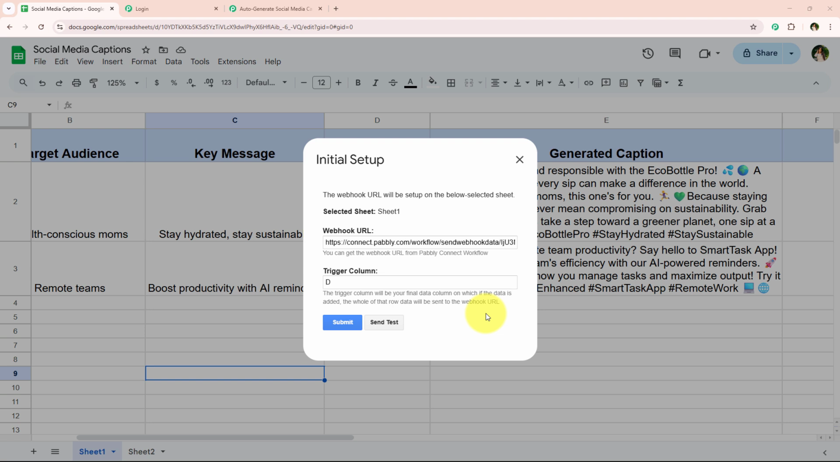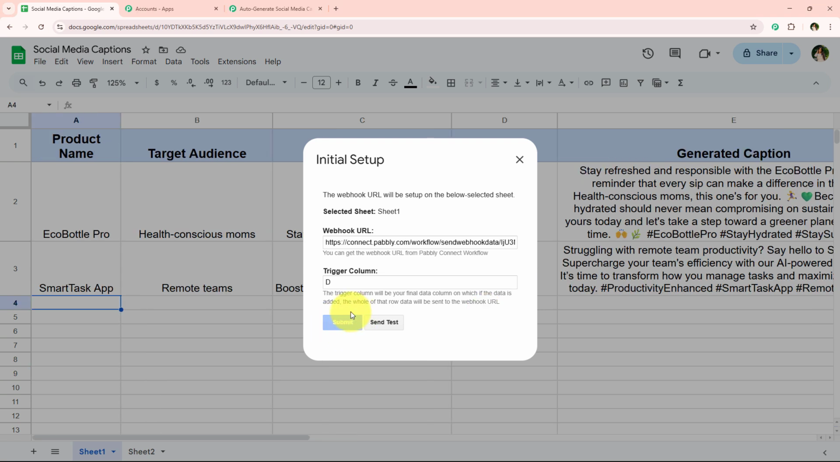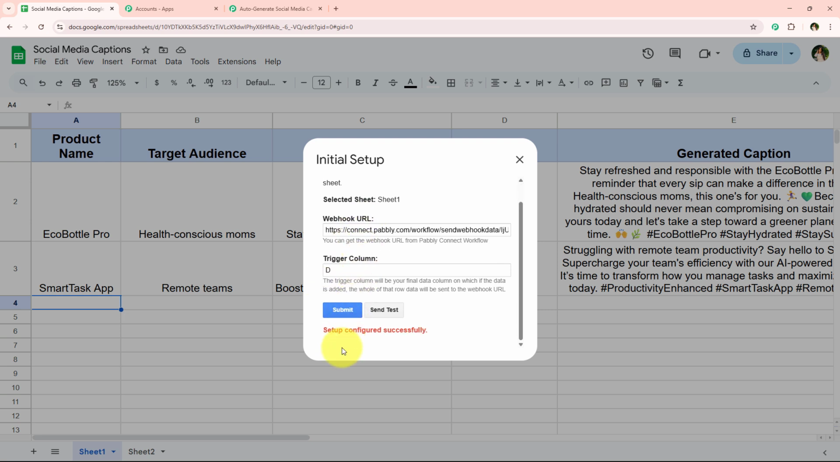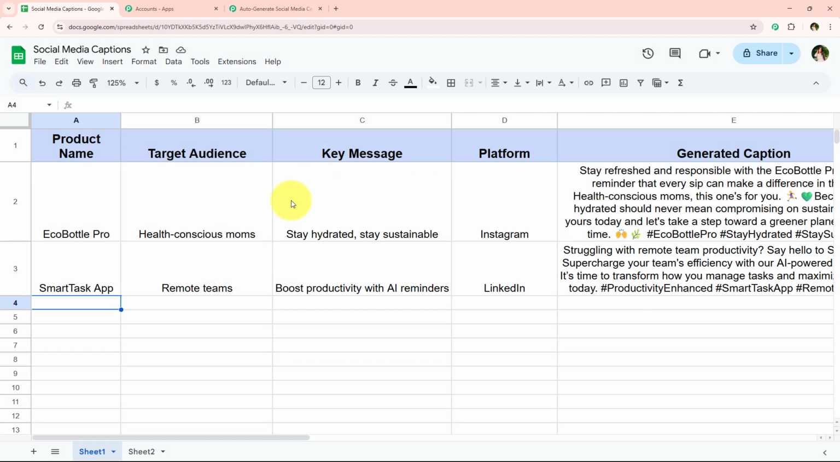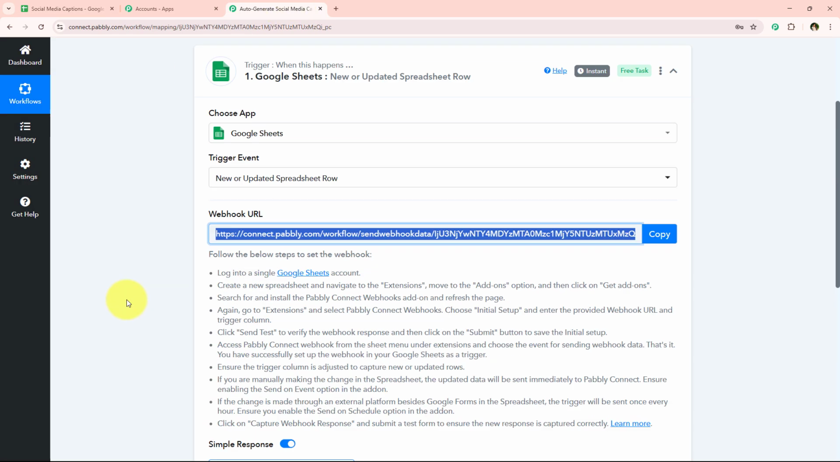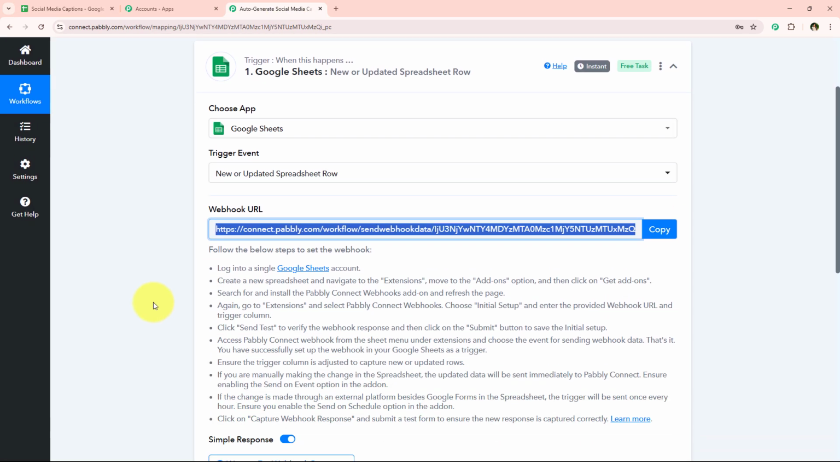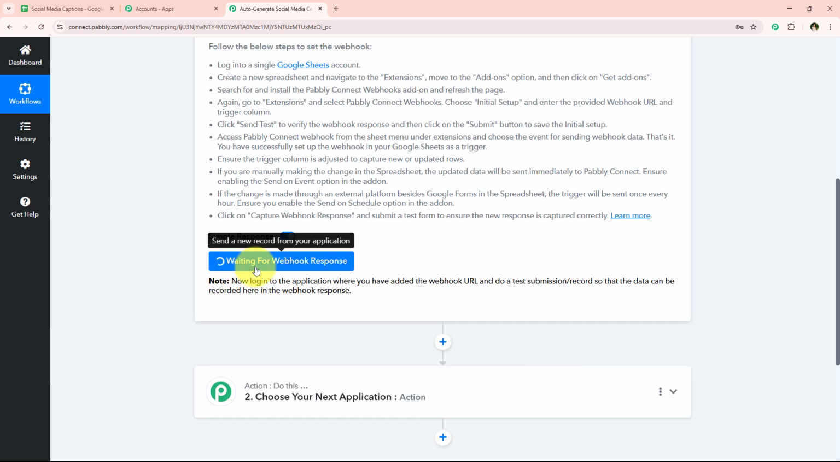And once we enter both of these details, I'm simply going to click on this blue button which says submit. And once we click on this submit, it is saying setup configured successfully. So with this, we have successfully created a connection between our Google Sheets and our Pabbly Connect's workflow. And now it is saying waiting for a webhook response, and in the notes it is saying do a test submission / record. So in order to capture this webhook response, we have to do a test submission or record.